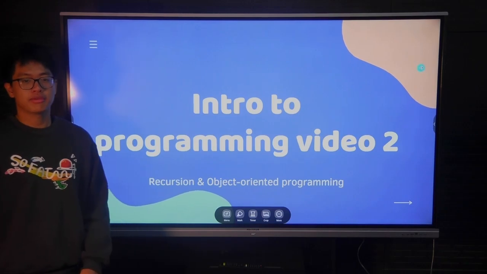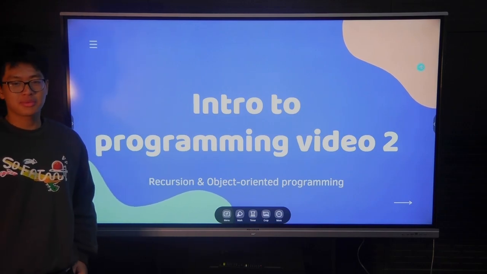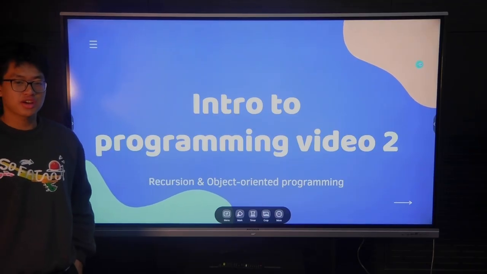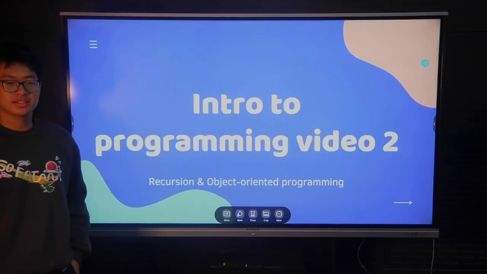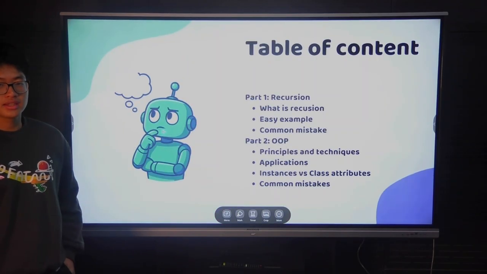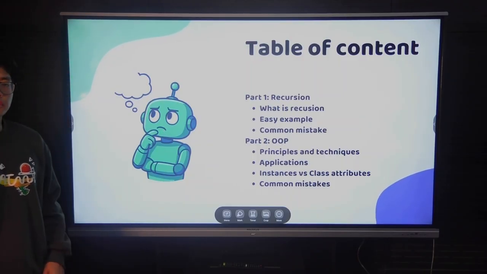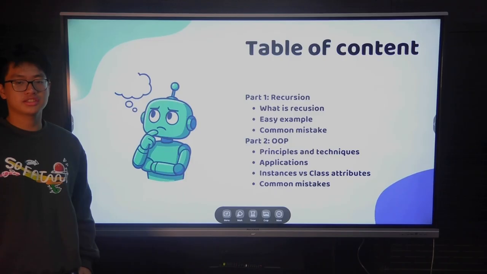Hello everyone, welcome to our intro to programming video 2, and today we will cover two topics, which are recursion and object-oriented programming. A little bit about the table of contents. We will have two main parts. The first part is recursion and the second is OOP.